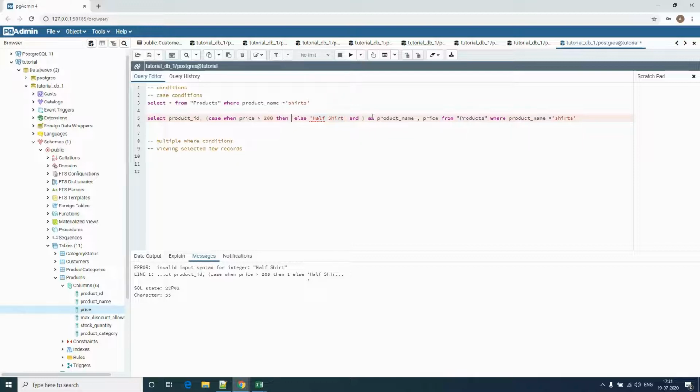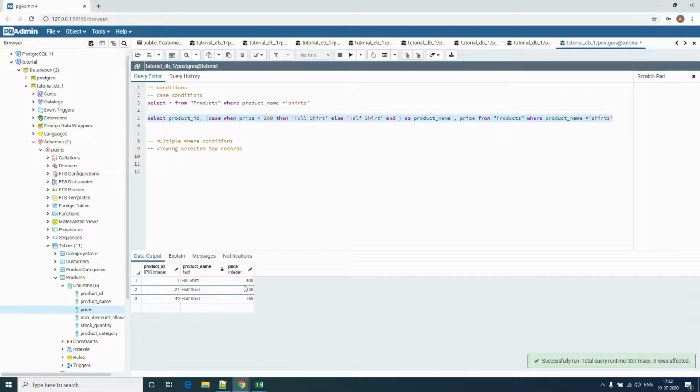Let me just interchange it and check it out again. Here I'll call this one a full shirt, and after the else condition I'll give it an integer, so 0, and then see what happens. Again, it got confused because full shirt is a string and 0 is an integer. So I have to ensure that both of them have the same data type. Okay. Now if I run it, it should work. So this is how we handle case conditions.